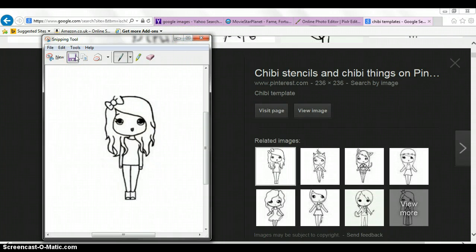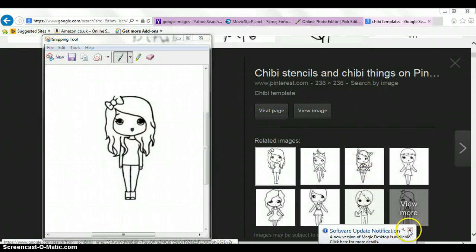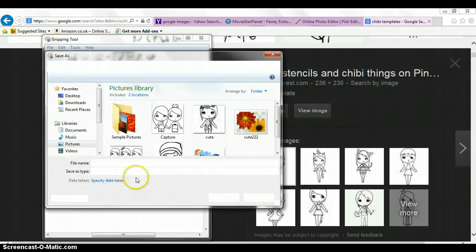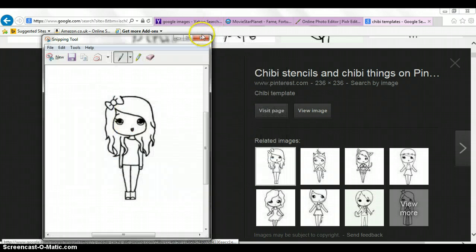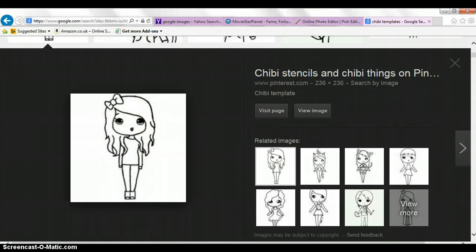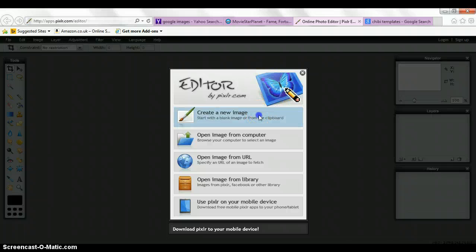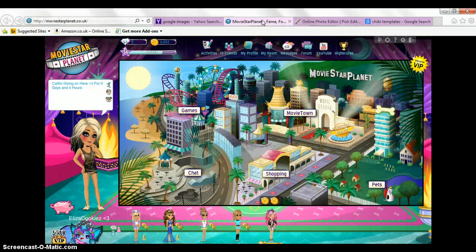So if I just save this as... Please don't do this again, you stupid thing. So, is it going to let us save it? Sorry, I'm very, very laggy right now. Okay, I'm going to save this as Bobo. So if I save this, okay, so it's saved into my file. So now if I just go on pixrl and do this, create a new image. Oh yeah, it's so annoying and laggy.